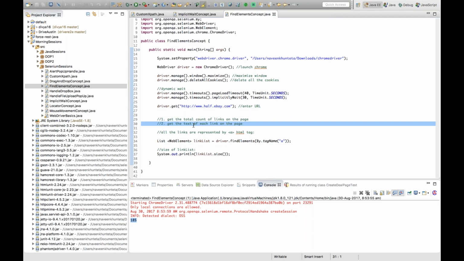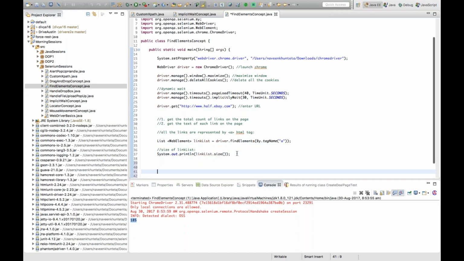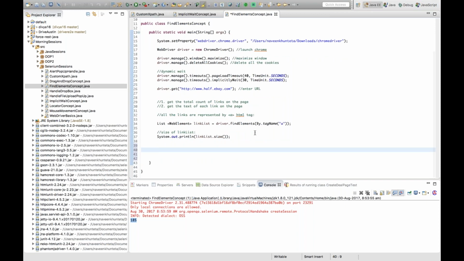Now get the text of each link available on the page. So how to iterate any array list? Remember array or array list? How to print all the values of array or array list? We have to use a for loop, right? So to print all the text and everything, we have to use a for loop.